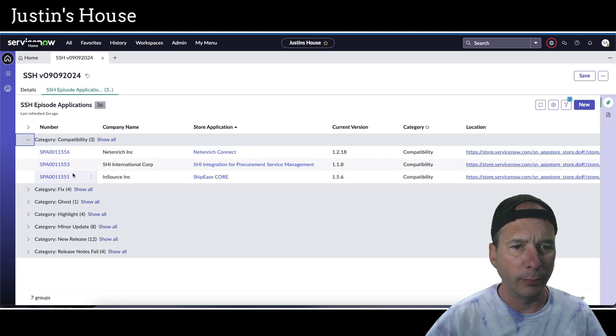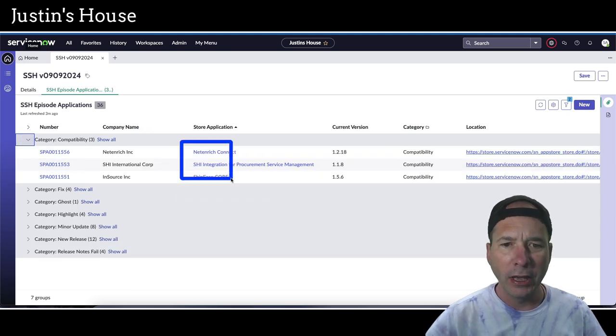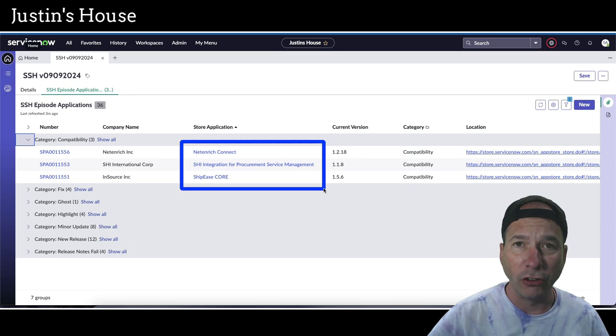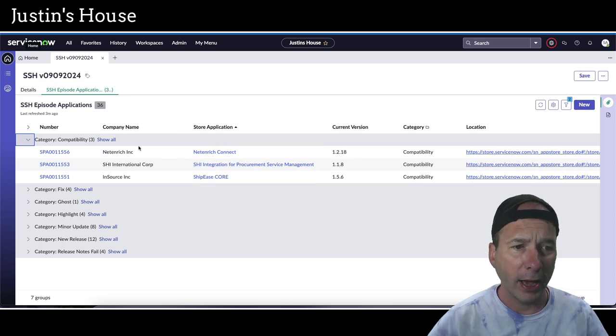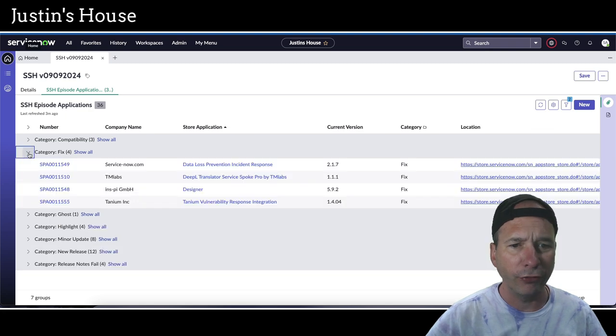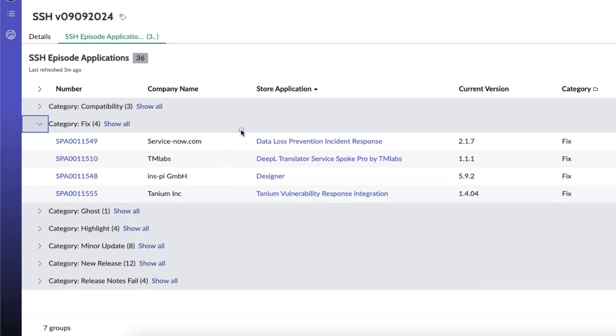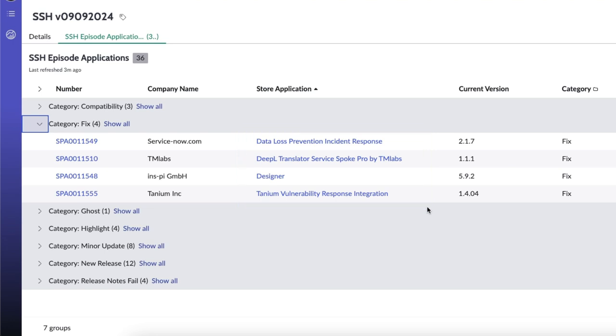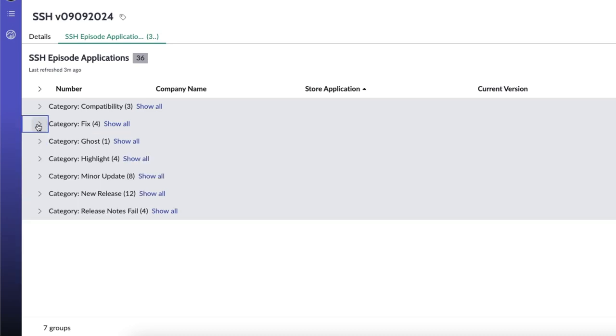Let's check out those compatibility fixes. We've got 3 of them. NetEnrich Connect, SHI integration for procurement service management, and Shippy's Core all had compatibility updates. I think they were all Xanadu. The next one is 4 fixes. We had Data Loss Prevention Incident Response, DeepL Translator Service Spoke Pro by TM Labs, Designer, and Tanium Vulnerability Response Integration. So 4 fixes for the episode.